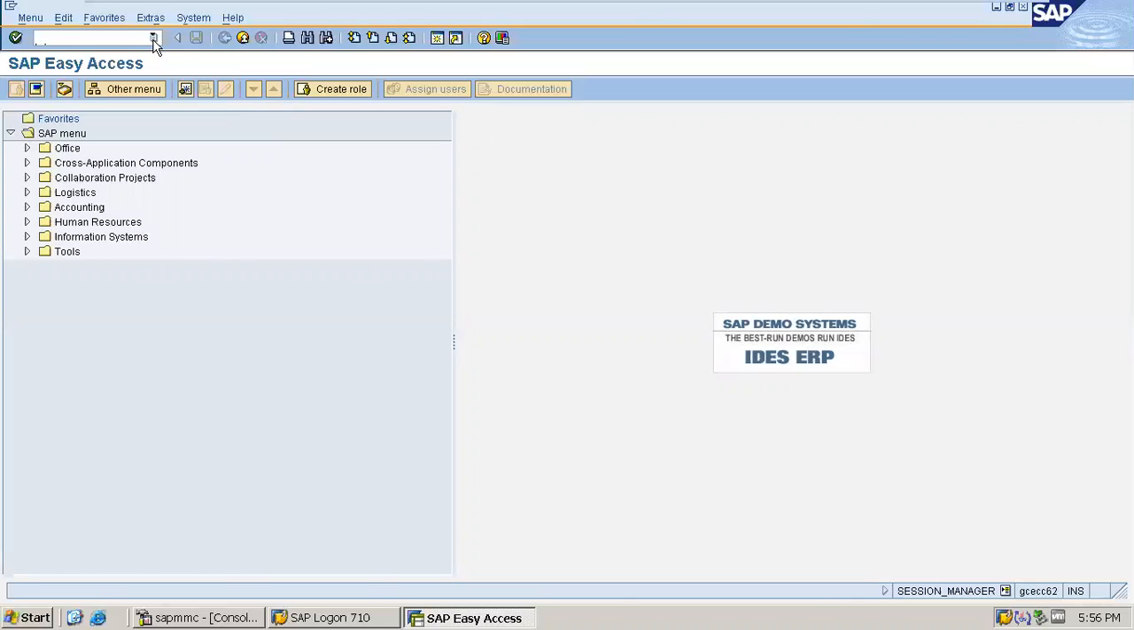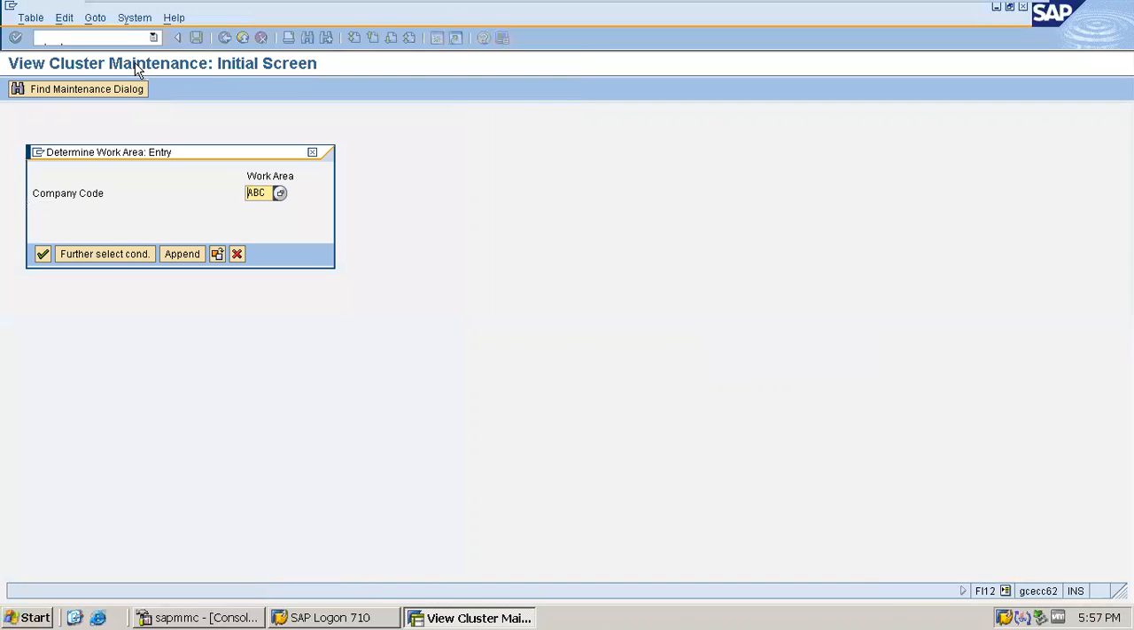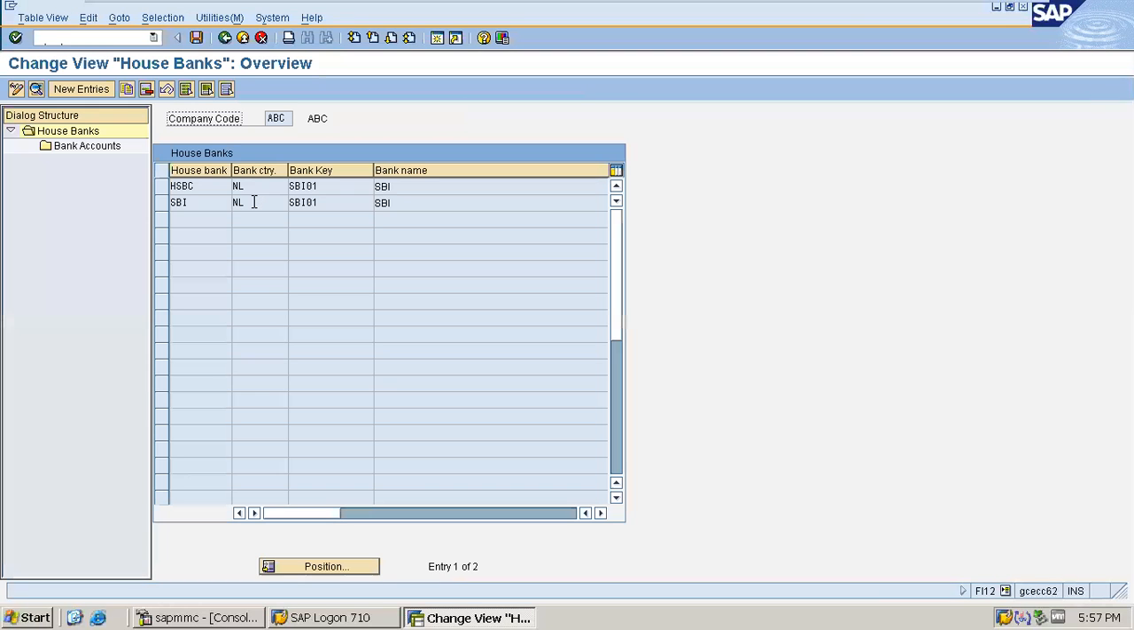This is the concept and the mechanism of a house bank. And in order to create a house bank, it is also required to create a bank key. So how to create them? I have to go to FI12 in order to create a house bank. Now it is asking for the company code. It is given and I'm pressing enter, going inside.